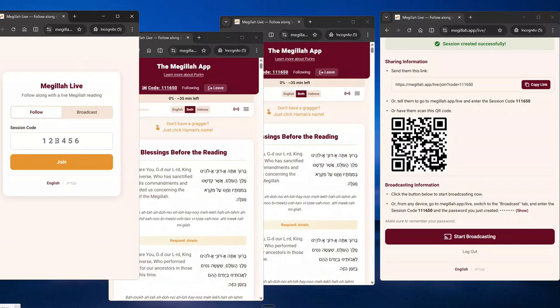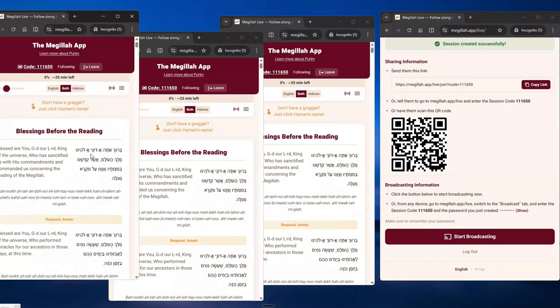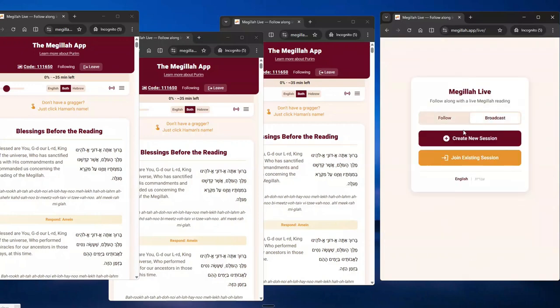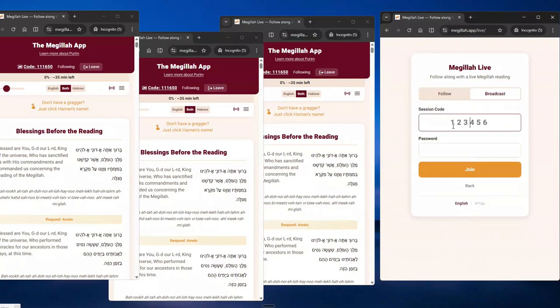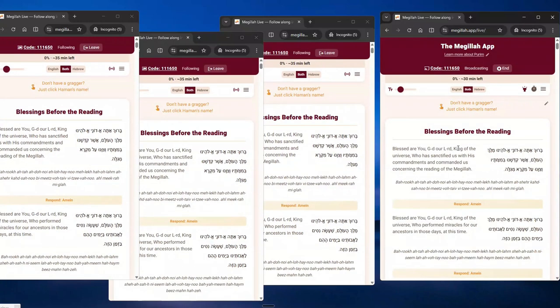And here, let's say this guy could also join just by putting in the code 111650. It's the same thing. Either way, it works. The address for everything is megillah.app/live. And yeah, so let's start broadcasting. In order to start broadcasting, you press this button, or let's say you're doing it from a different device. So you just go to broadcast, join existing session, put in the number 111650, put in your password, and enter.